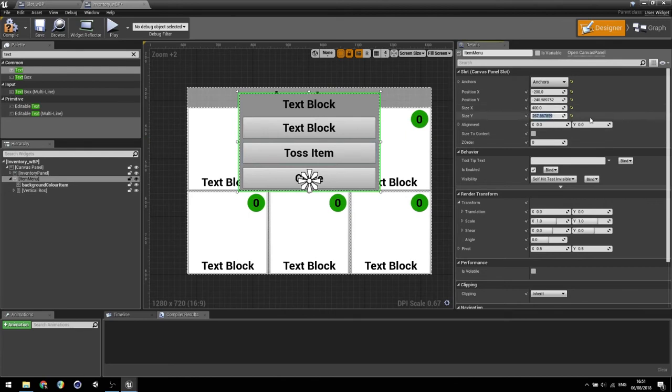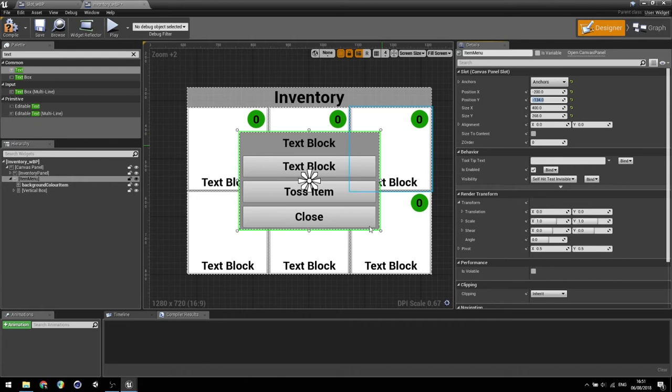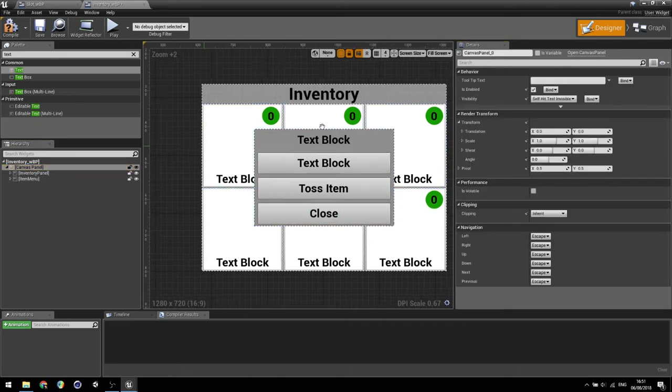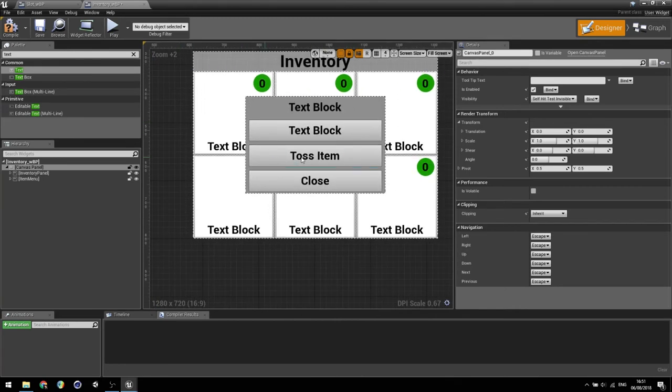And then in terms of the Y height, let's just round that to a nice 268, and that can just be -134, and that will give us a nice centered menu there. So we're going to create another 2 menus because the toss item is going to be used for both stackable and non-stackable items. We want to give the player an option to get rid of a certain amount of stackable items rather than just removing all of them.